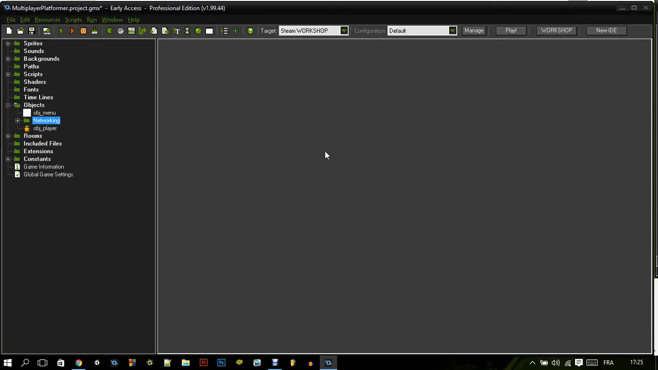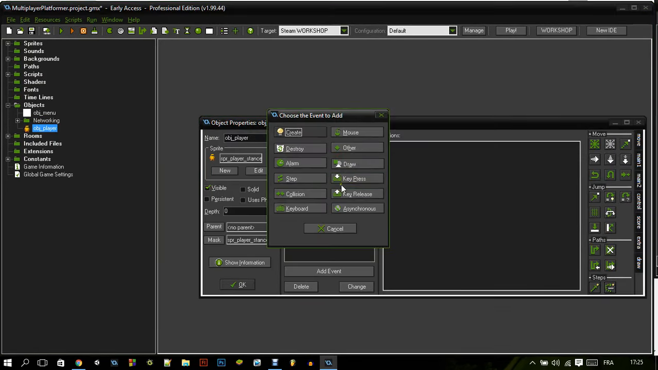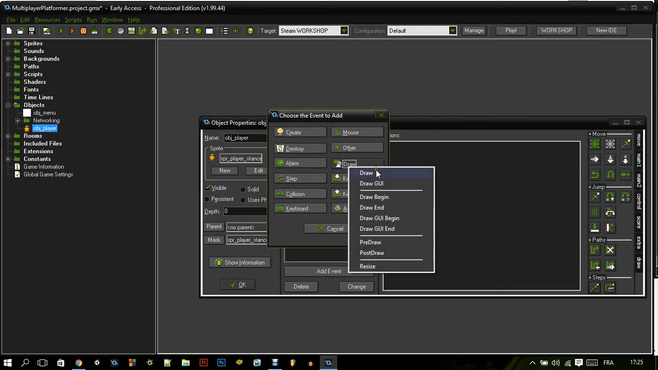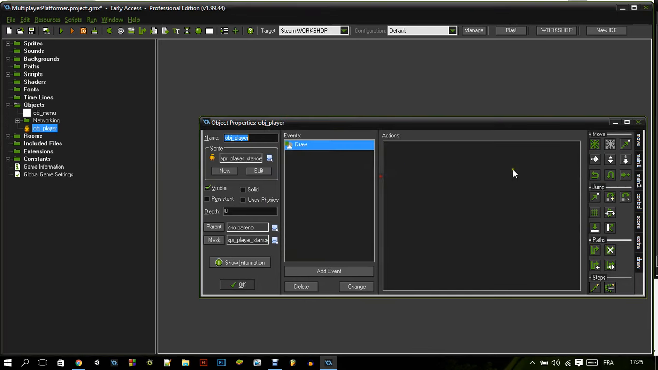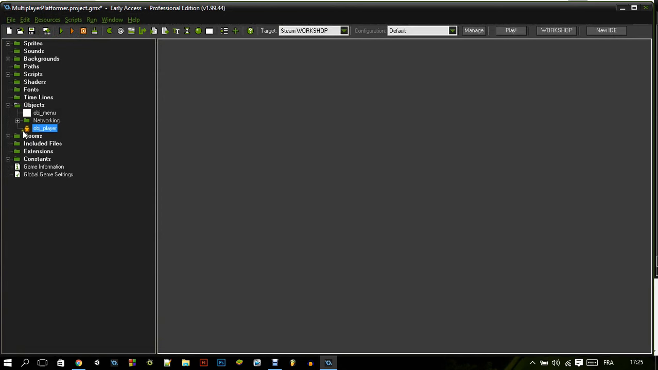In this video we're going to make the player, or the client, able to see other players in the game. So the first thing we need to do is go to the player and make sure we're not drawing it. So, do not draw the player, since the client will draw all the objects in the game.